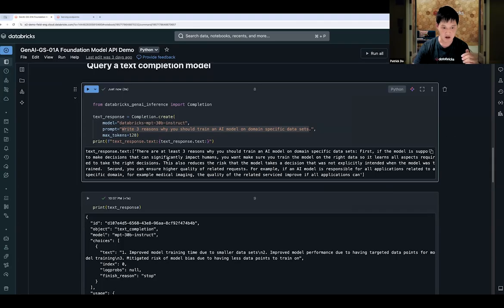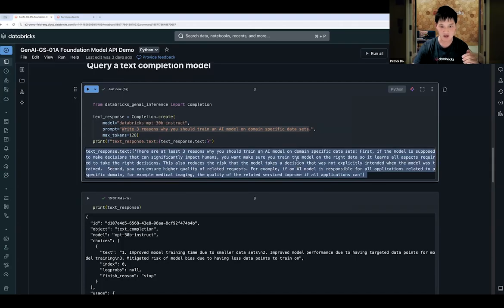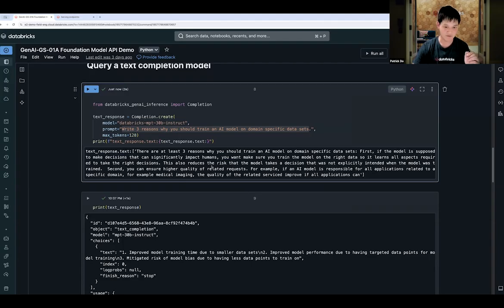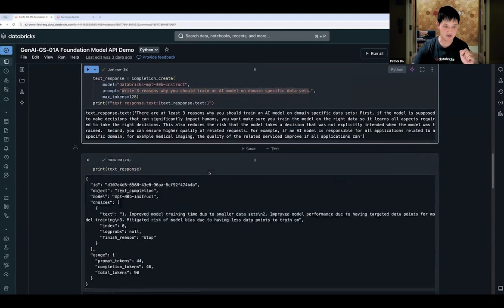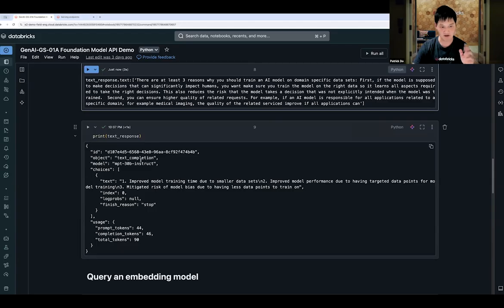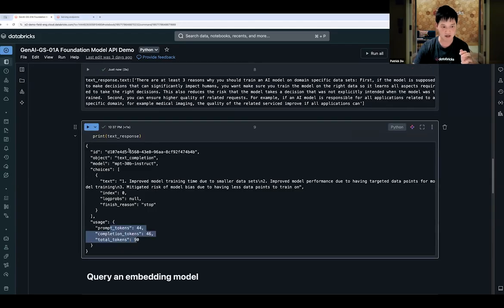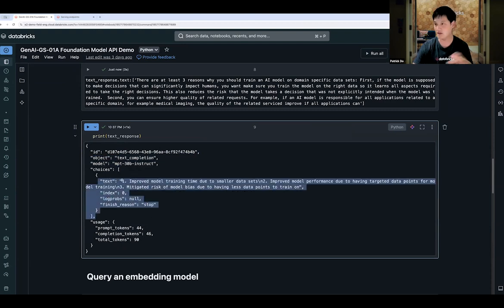You can see it gives us 3 reasons for training the model. You can read the response for more information there. You can also see the JSON response here. It's very similar, we still get the token count and the other information, but when it comes to the actual response, it's structured a little bit differently. Instead of the role and other things that we get with a chat completion model, here it's just the text that we get back.